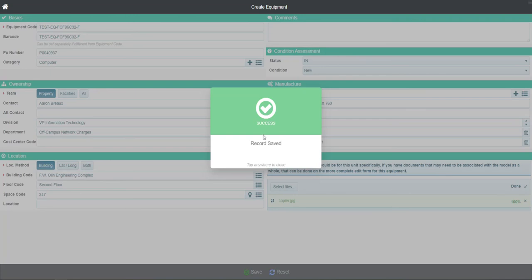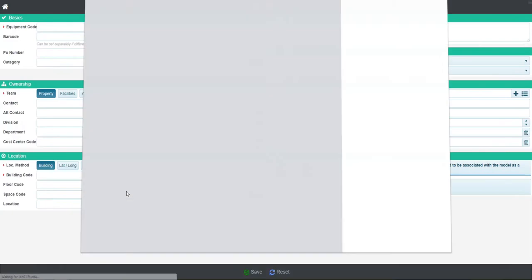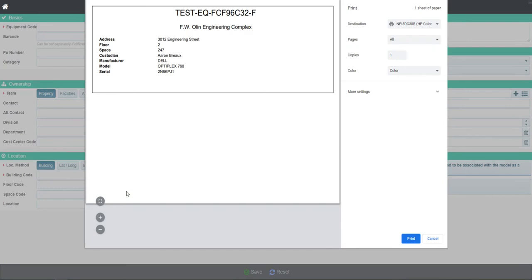You'll note that we get a record saved message, but directly after that, we have the option of printing a label. So by clicking yes on that, you'll see that it'll just bring up the print preview. And this is probably not what the final look of these labels will be. However, this is a good representation of what we might do here.